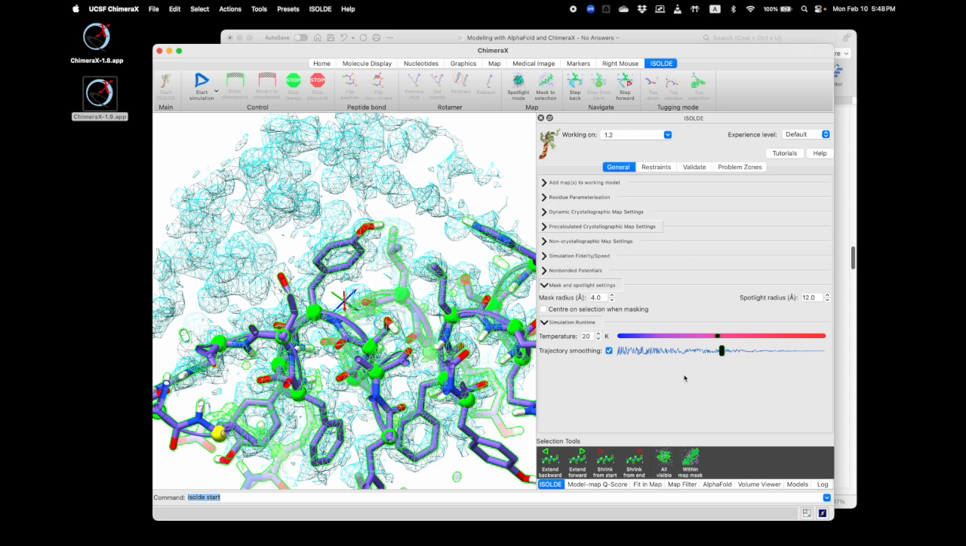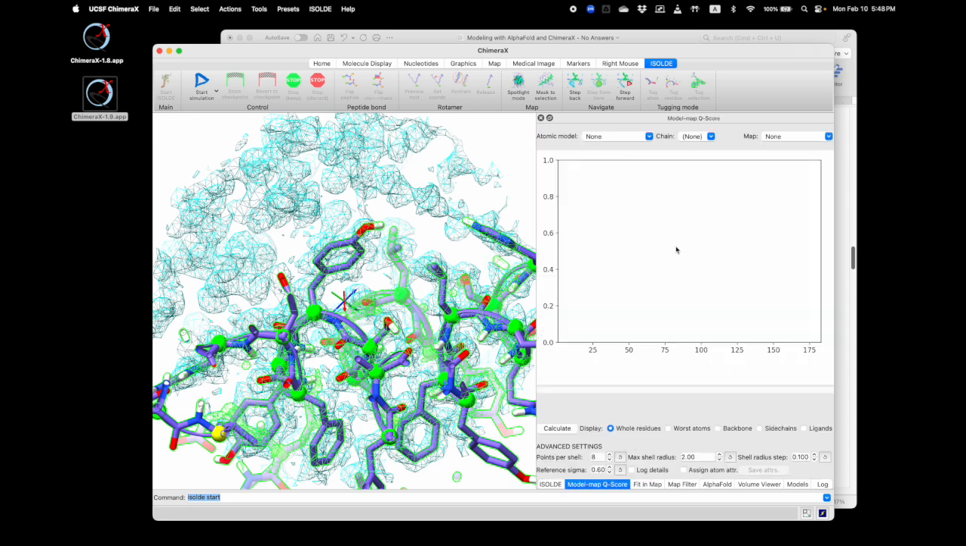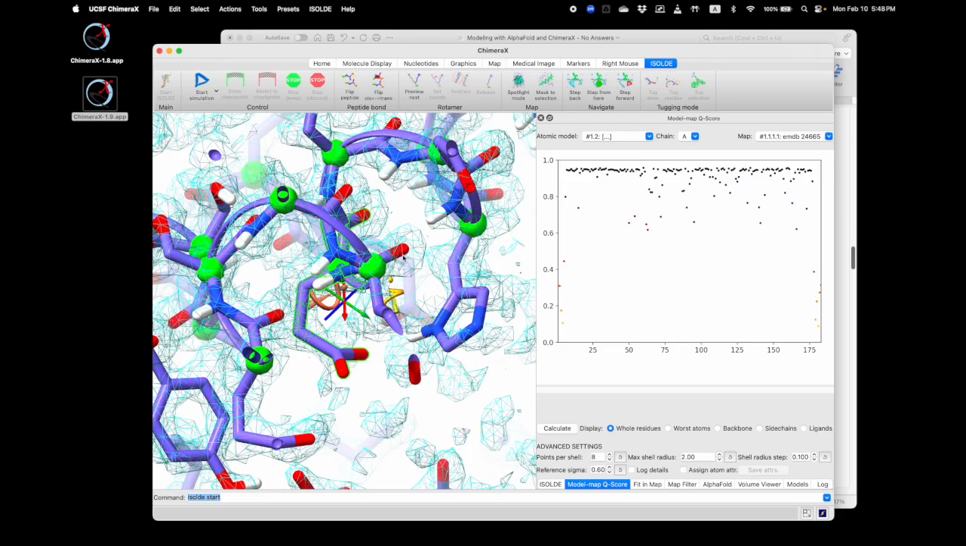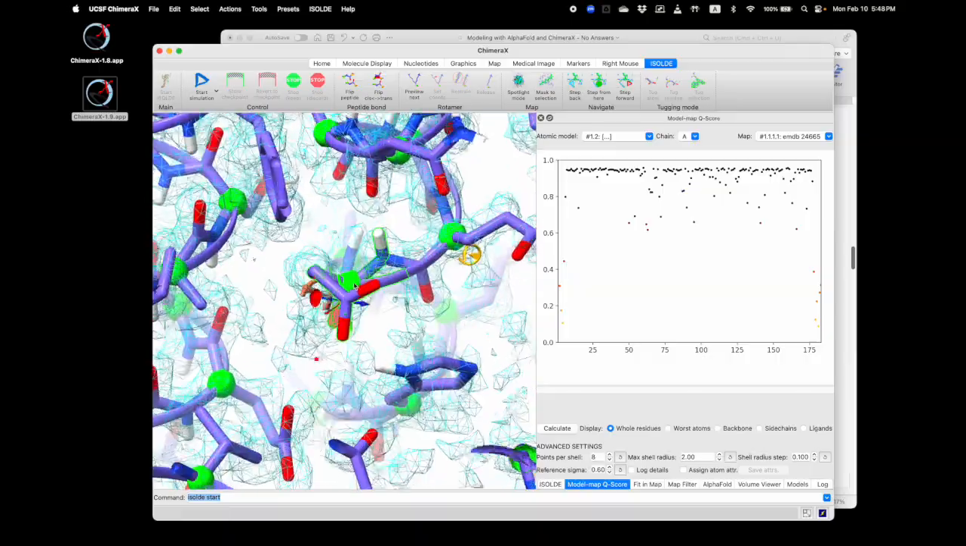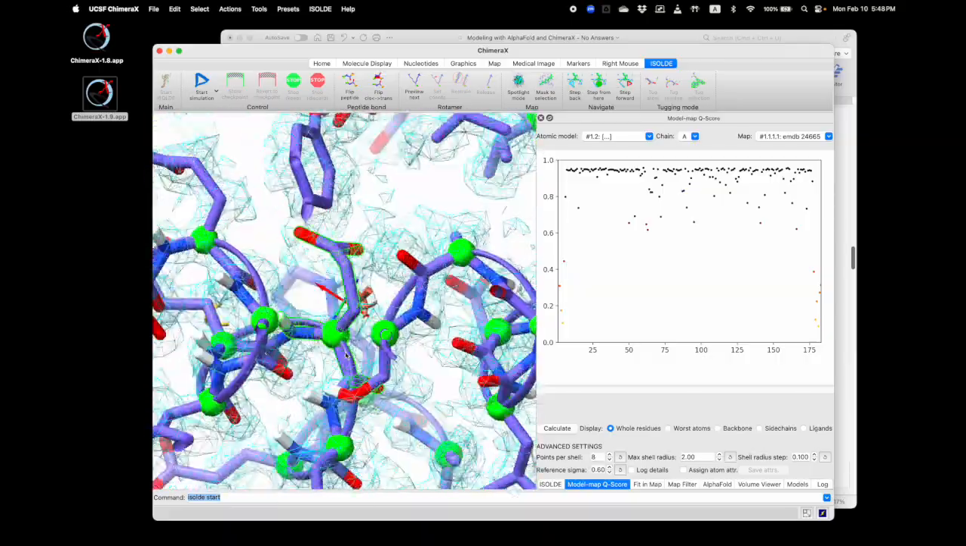And I can check that by going back to model map Q-score, and then selecting the model again. Because Clipper changed the model IDs, I have to reselect them in here, press calculate. And now you'll notice, or if you remember, more of the points have higher Q-scores because they moved more into the density. And I can check if there's any residues that could use a bit of tweaking.